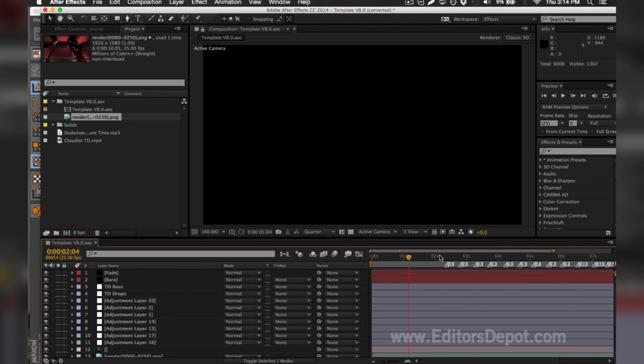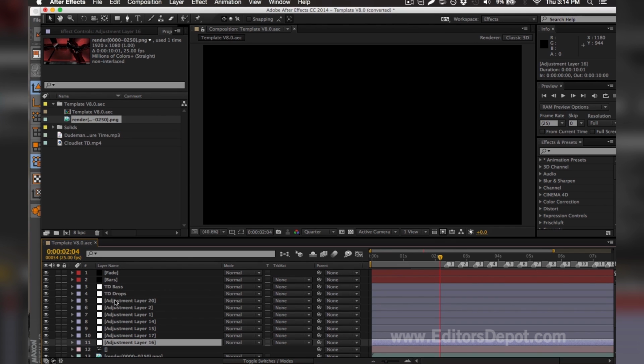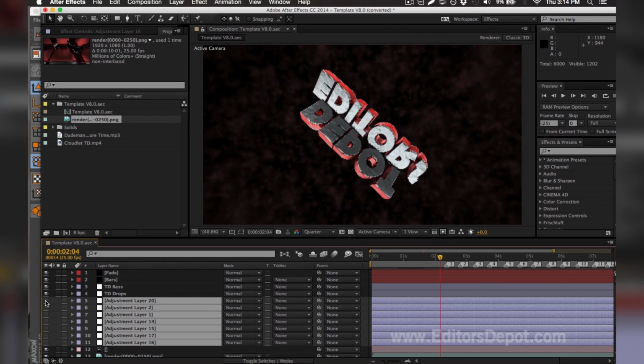So we're 100% done. Assuming you have every single one of the plugins required, you're 100% done, and if you don't, you're going to have a black screen similar to this. If you do have a black screen like this, you're just going to want to make sure you troubleshoot it by turning off or turning back on whatever adjustment layers might be messing up your entire video.